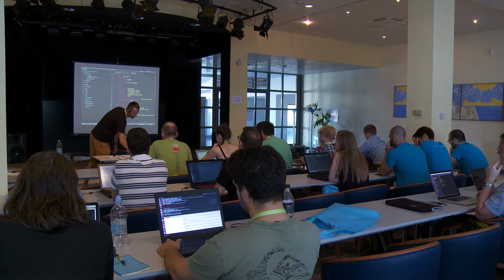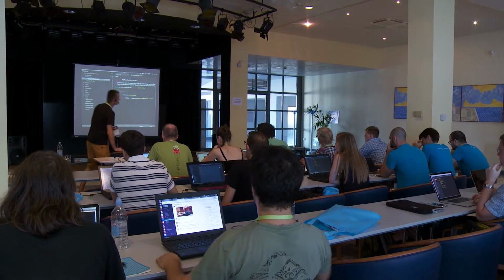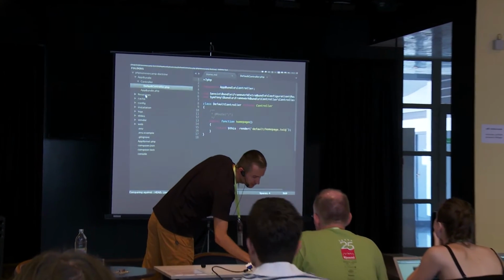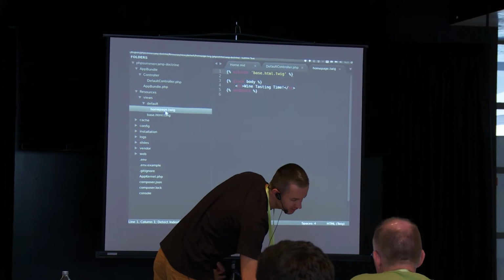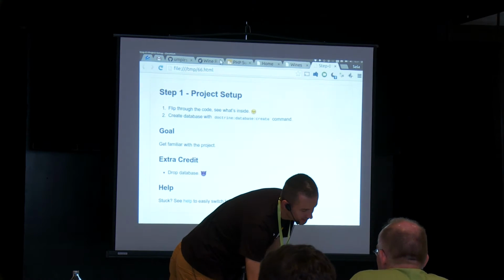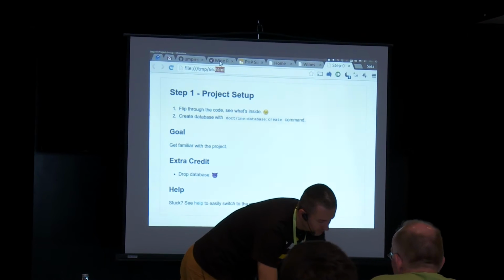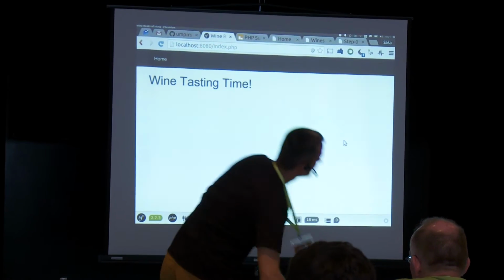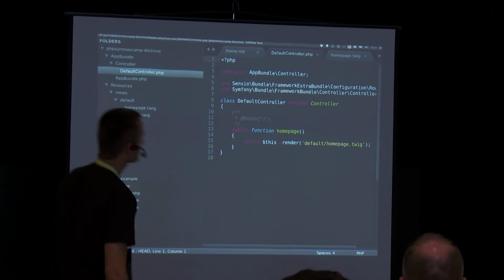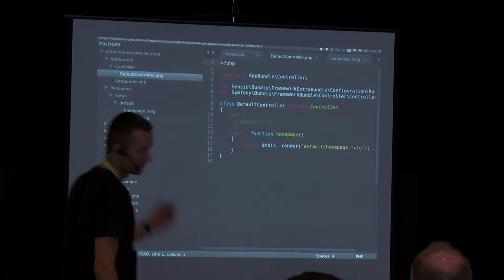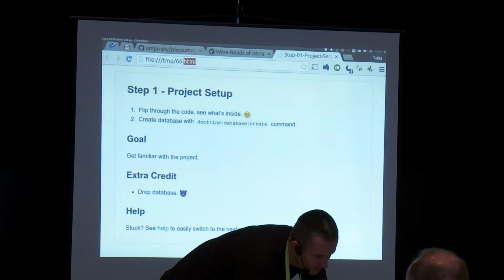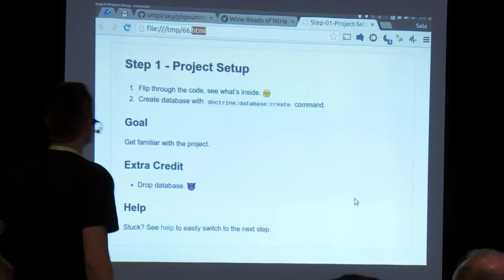And in this particular example, we have a controller inside the app bundle, which is in the root, and we have views in Resources/views as we usually have. So the page that we are looking at is the default controller's homepage action, and we're just rendering the view here. So that's what we have inside.